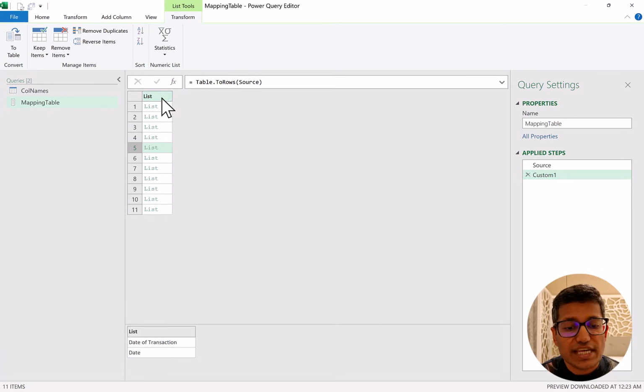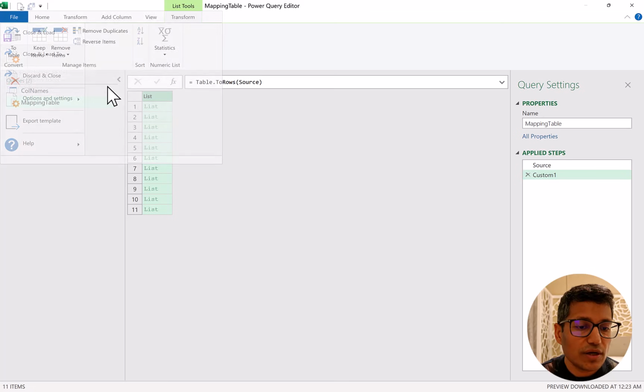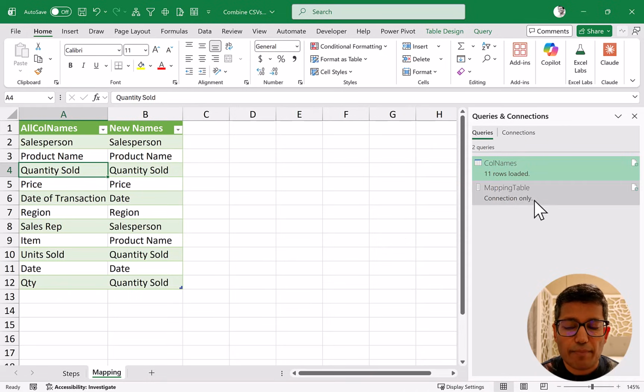Another thing we need to do is save this as a connection only query, because we do not want to load this back into Excel. We already have this in Excel. So we would save this as a connection only query. So go to File, Close and Load to, and here I would click on only create connection. So this is going to create a mapping table connection only query. Now we are done with two steps.